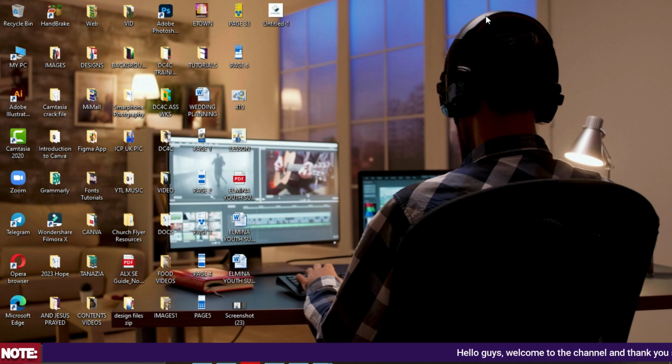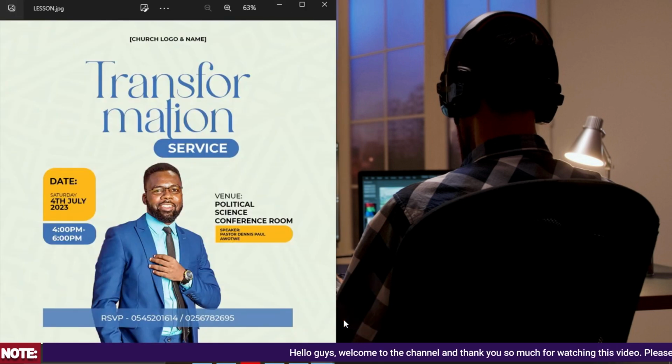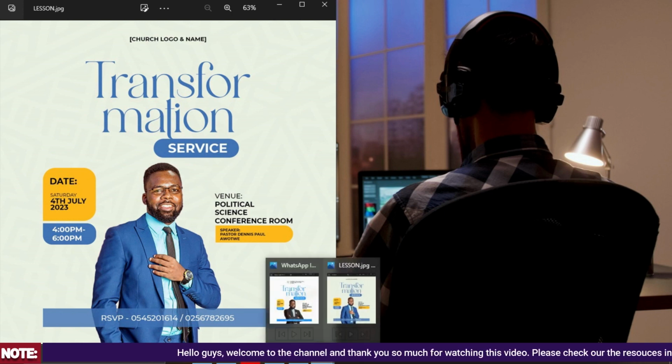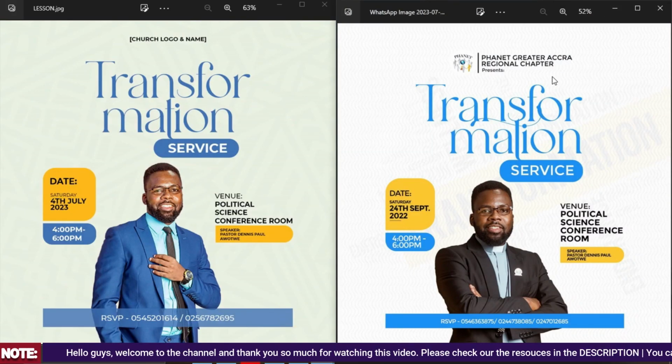As usual, my name is Edward Amakun, and in today's tutorial I'm going to show you how to design a very simple flyer like this. Yes, we are going to learn how to design this flyer. Basically the flyer is this one. The original flyer is the one on my right.